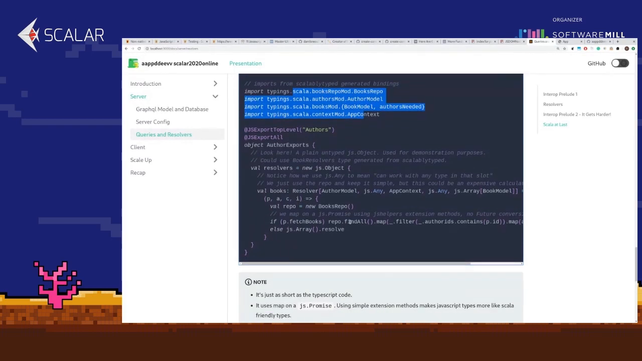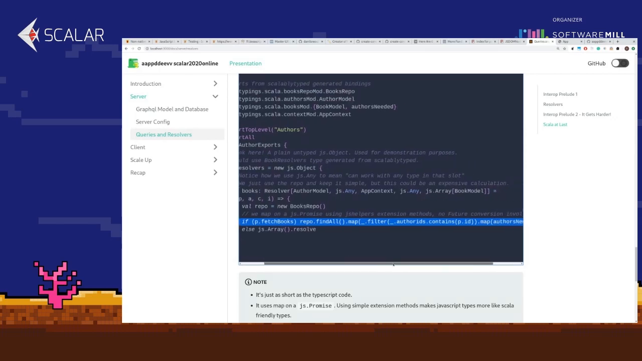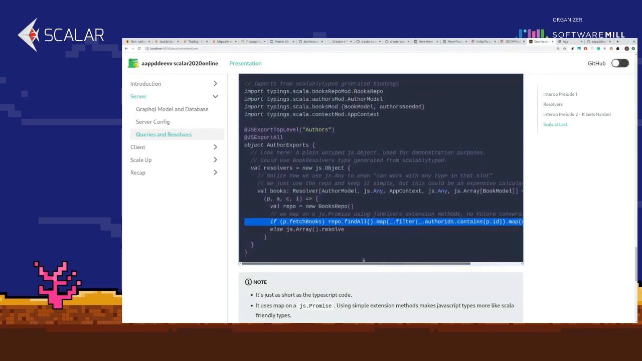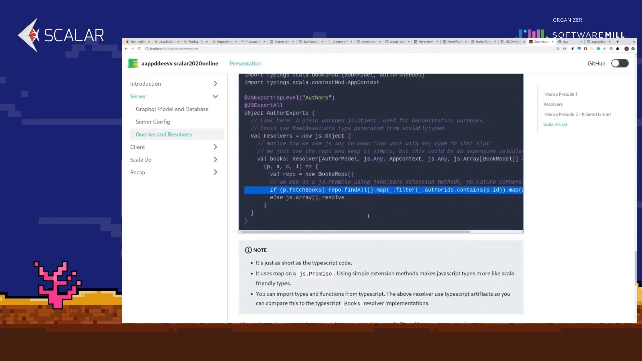One thing I'll point out is that if you're a Scala developer, you like to use map and flat map. The repo find all returns a JS promise, but we're mapping into it. Usually with a JavaScript promise, you have to use then. Some very simple extension methods on JS promise make it look like Future. You don't have to convert to Future. There's no Future conversion here. You can keep your code very clean, and you can use Scala-like method calls on here for that type of effect. Future is a decent effect for doing a few things.